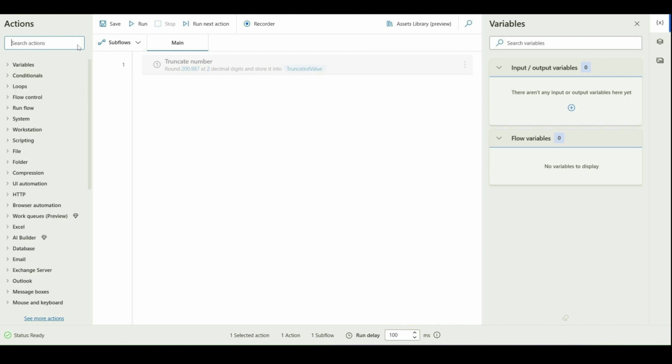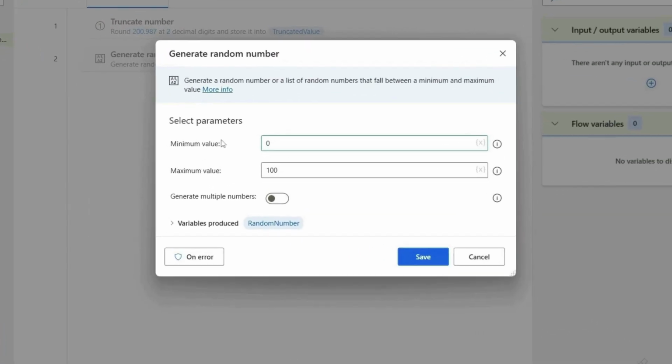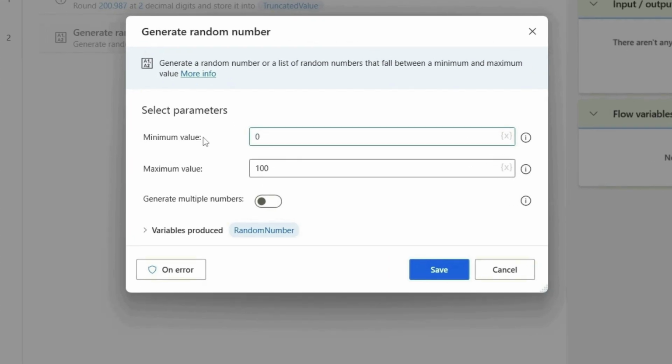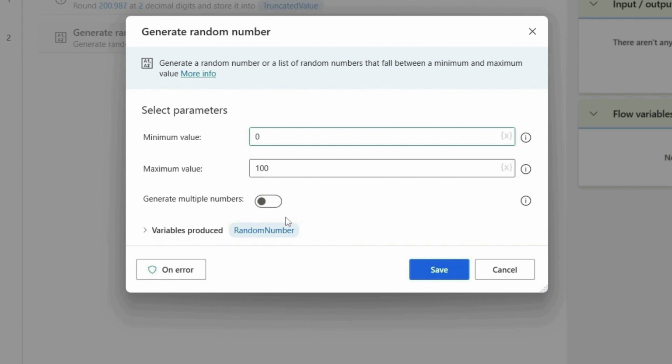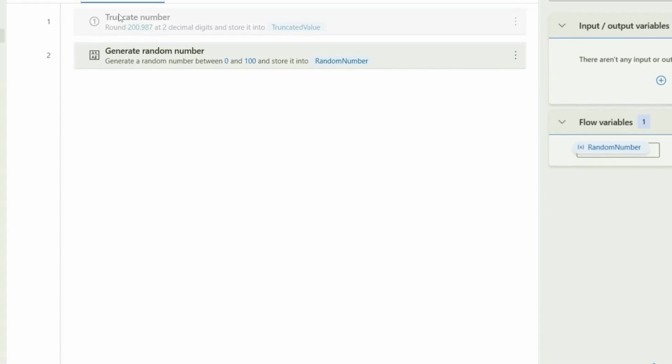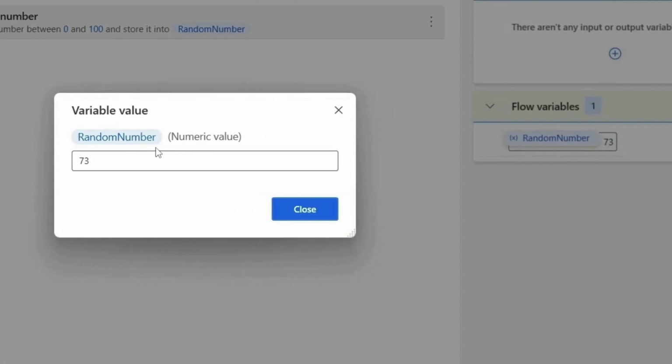Under Actions pane, let's search for generate random number, drag and drop this action. Now, since we decided to generate a number between 0 to 100, so minimum value becomes 0, maximum value becomes 100. Now, let's say we don't want to generate multiple numbers, rather a single number. So we'll let this be disabled, and the output of this random number will be stored in this variable. Let me save this action and run the flow. The flow execution is complete. Under flow variables, you can see the random number generated is 73.